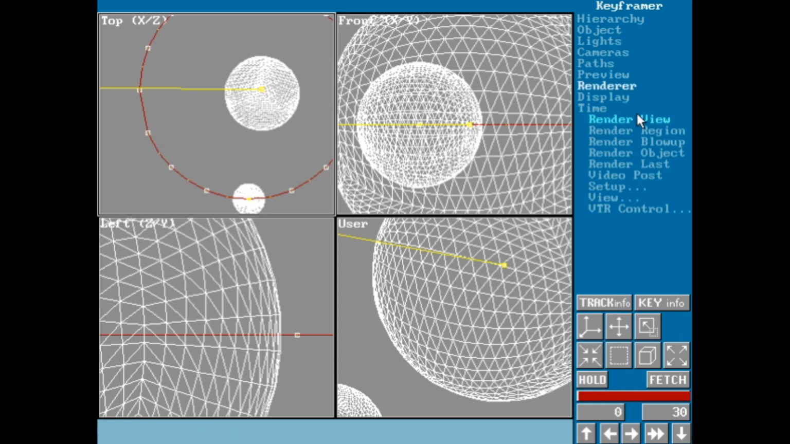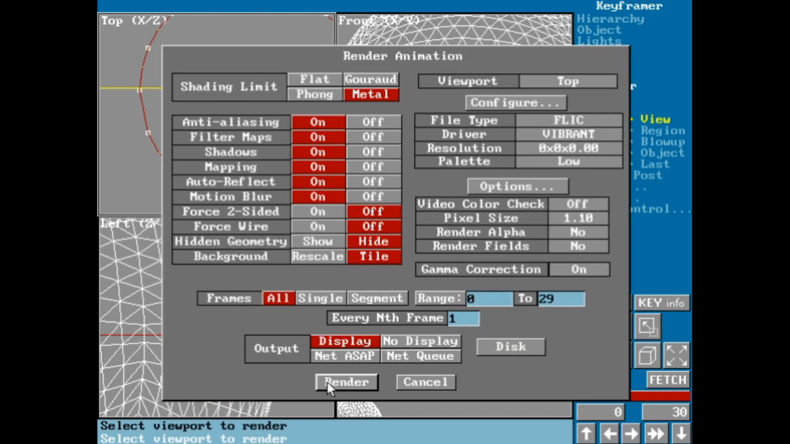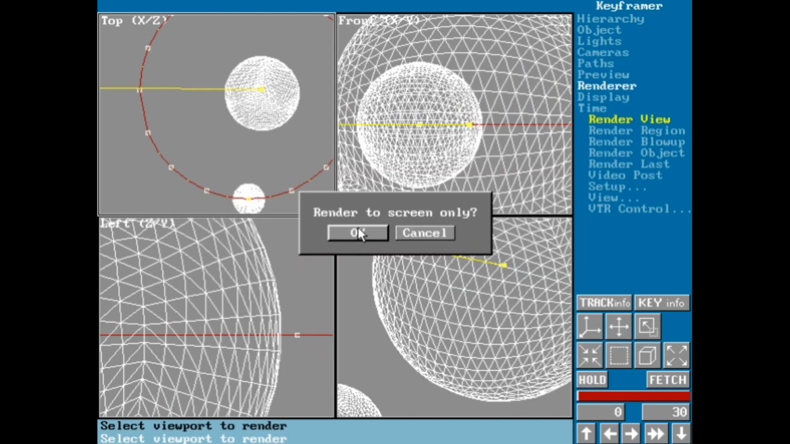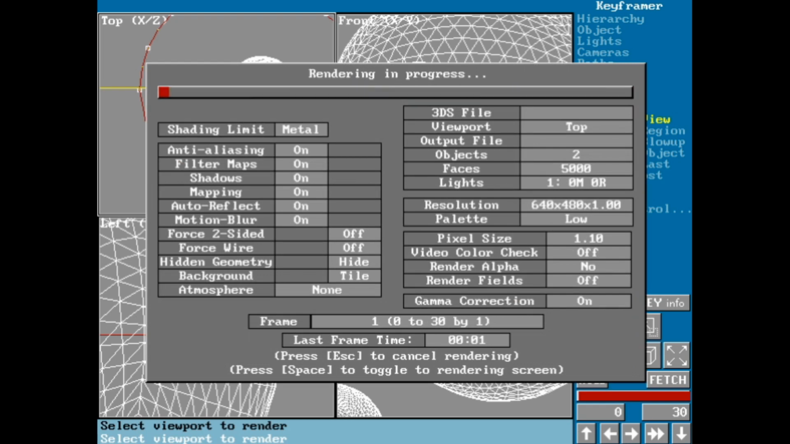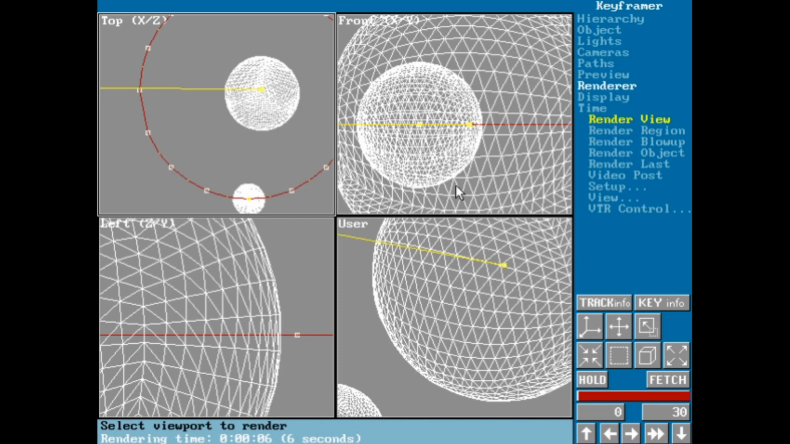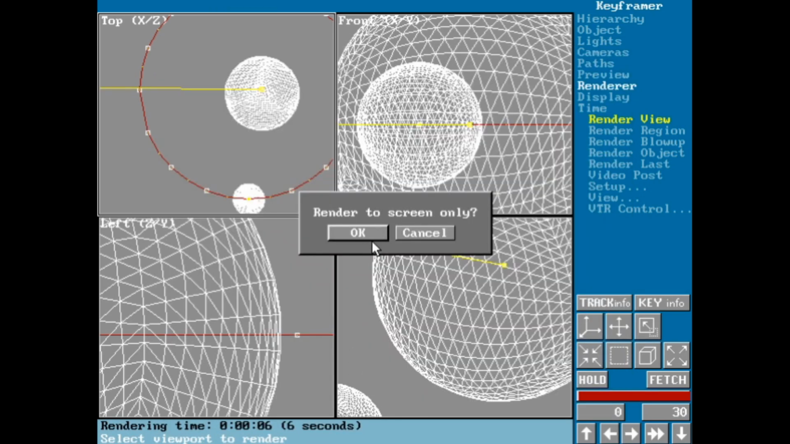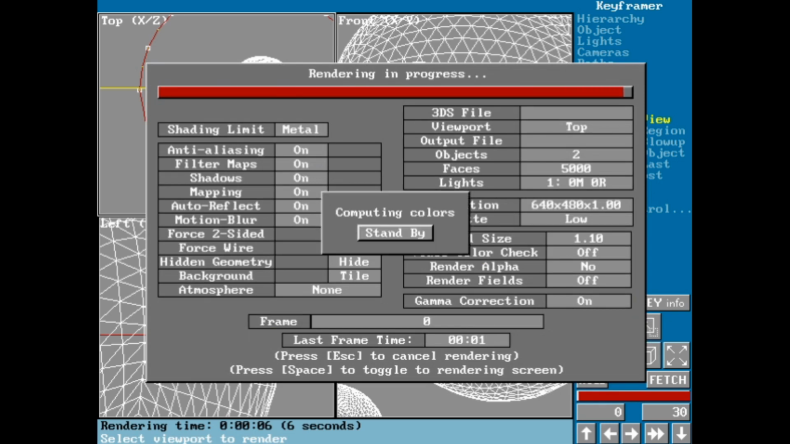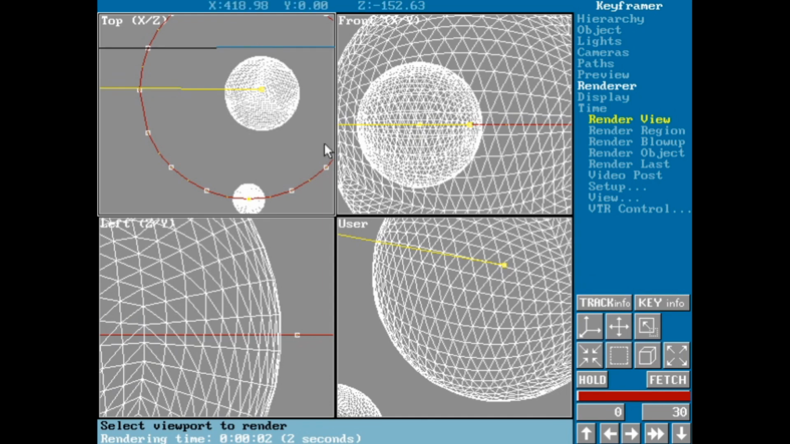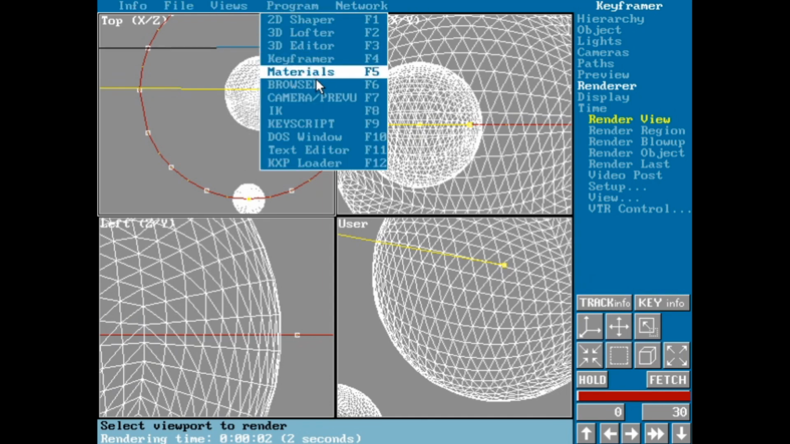So if I go into render, we render this view and see what happens. Yes, we render to screen only. Oh, I'm rendering the animation. No, I don't want to do the entire animation. Render just a single frame. Excellent, we have our Earth and Moon. Now how do we make it look like the real Earth?